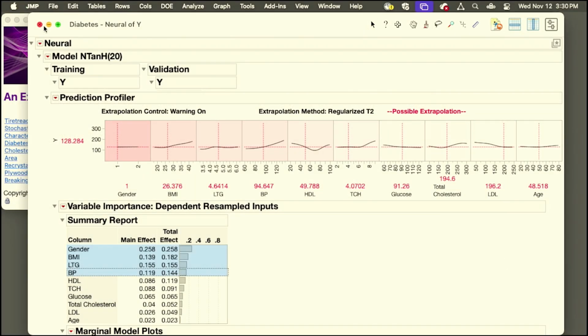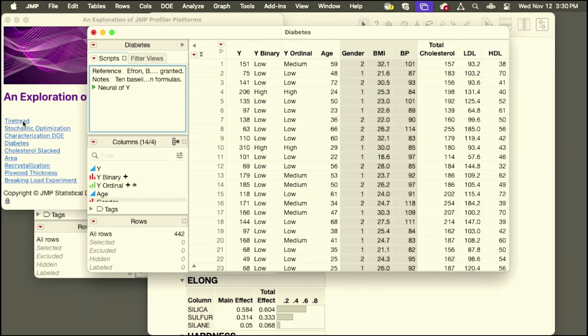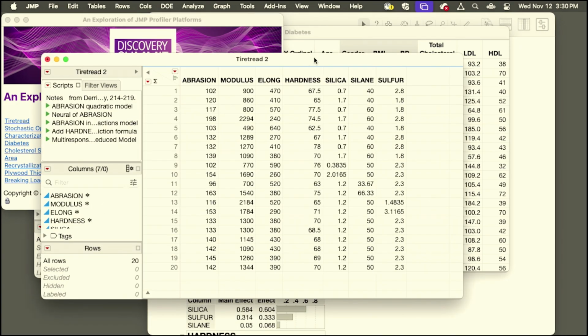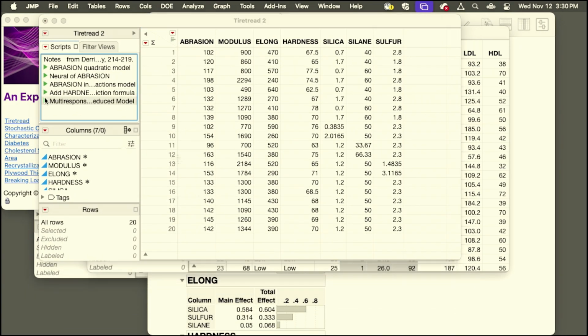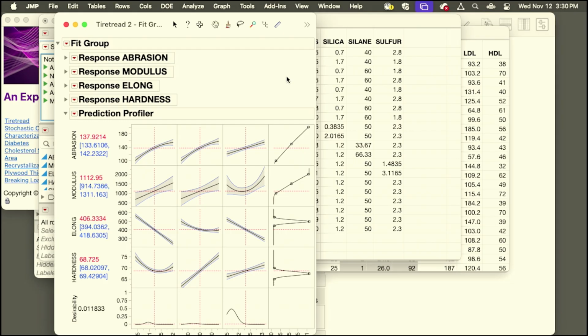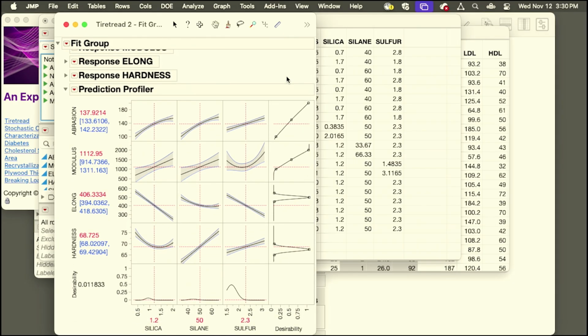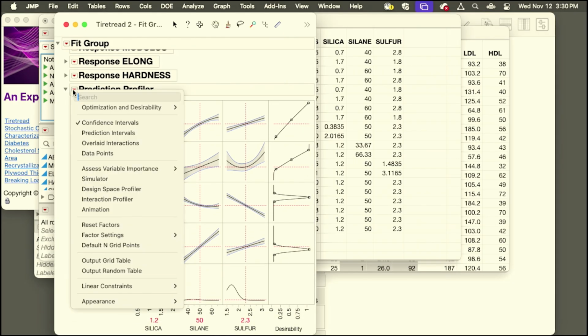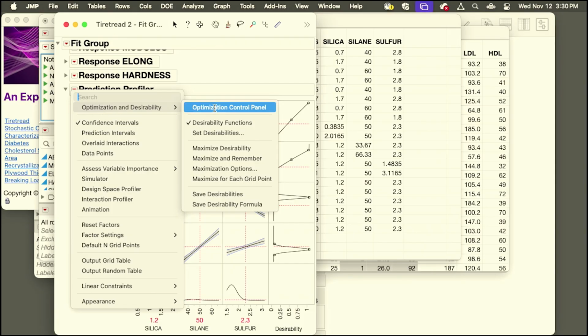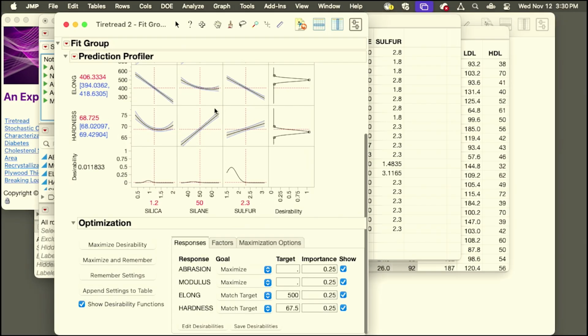Here we go. So if I go back to the tire tread data, I just opened another version of it, and I opened the last option, the multiple response. If I go to the red triangle, optimization and desirability, here's where this control panel is. That control panel lets me adjust the targets or the importance for the desirability, which I had already set up. So these are all, it's saying they're all equally important.